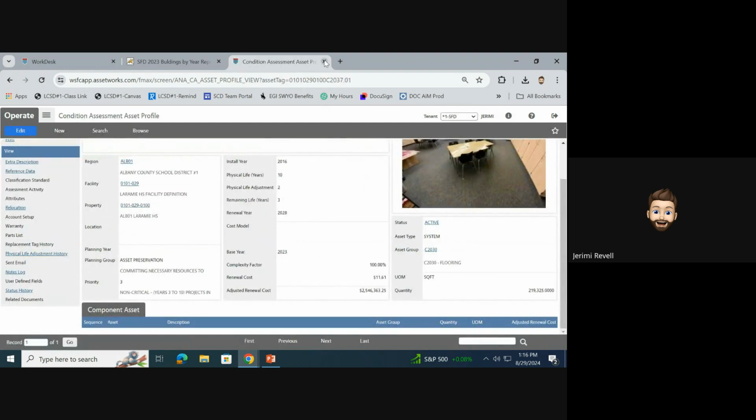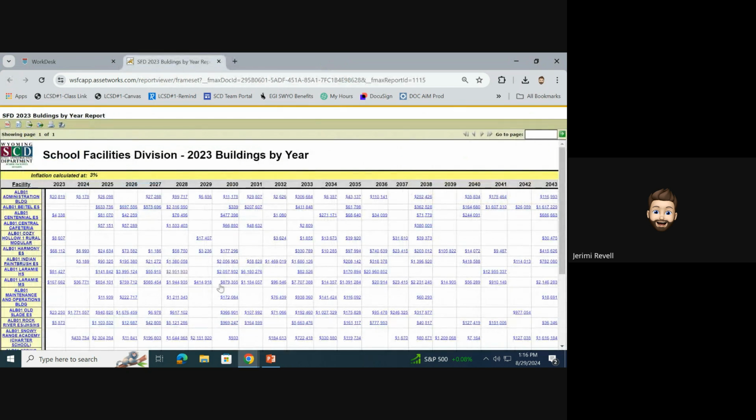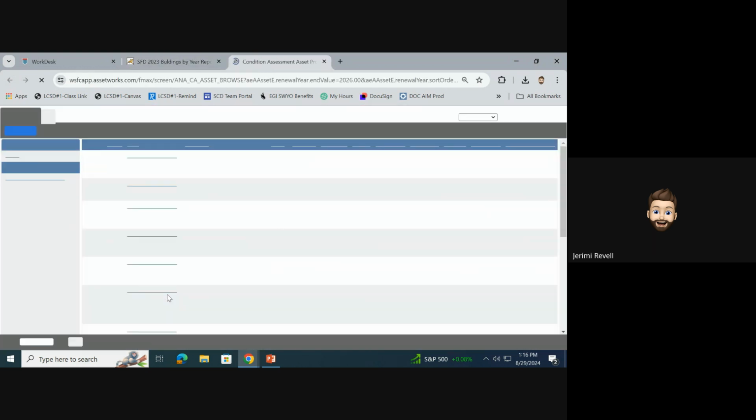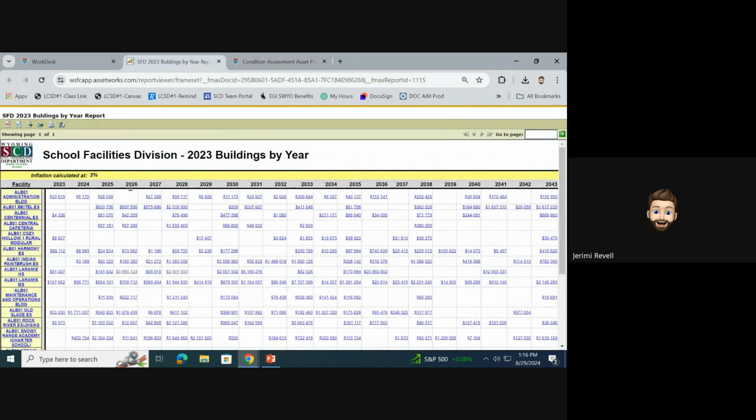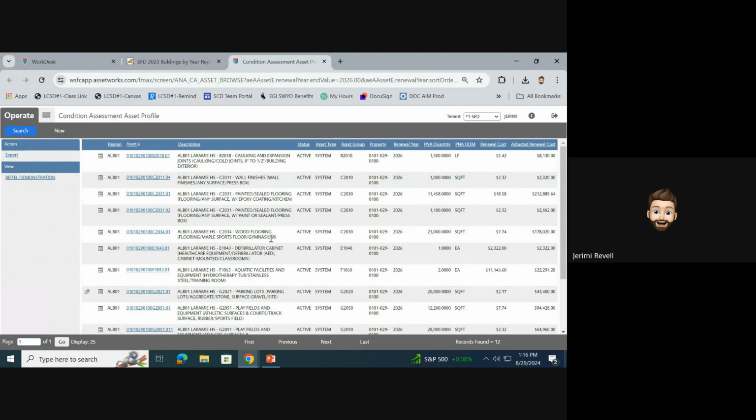So I'm just going to go back here. I just happened to click on one. I'm going to click on another one here that actually has multiple components. So here's a perfect example right here. In 2026, there's an estimate of about $4 million, including inflation, with deficiencies. When I drill into that, it pulls up a list of everything that makes up that total of deficiencies.